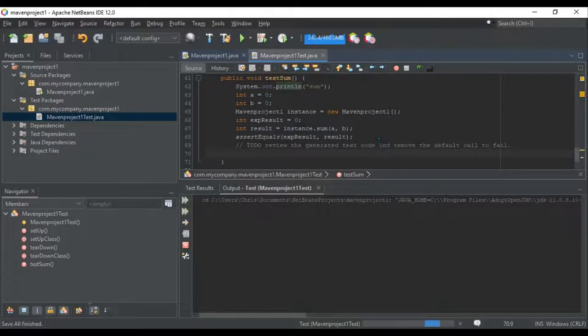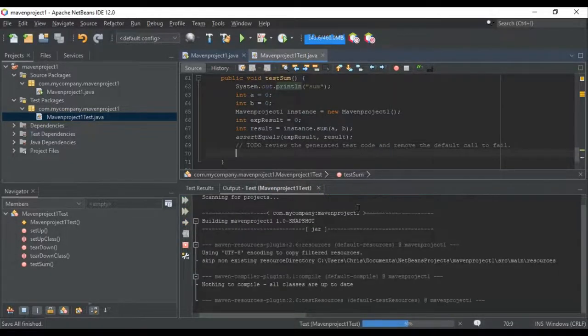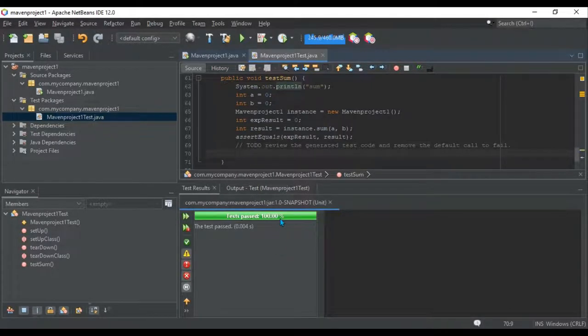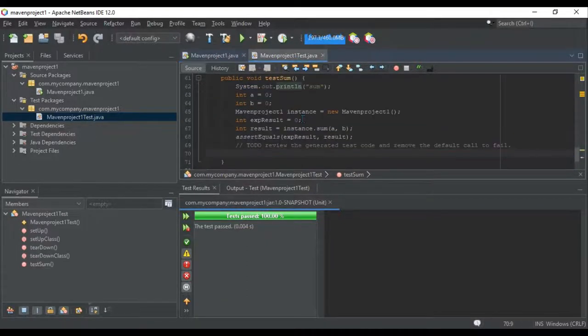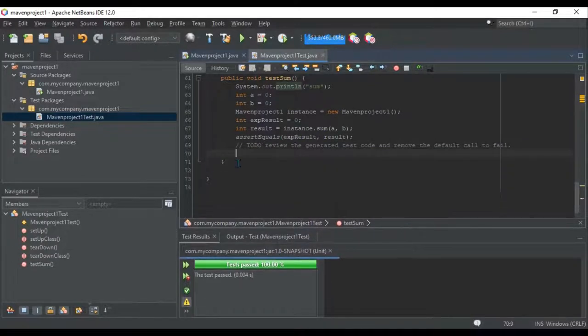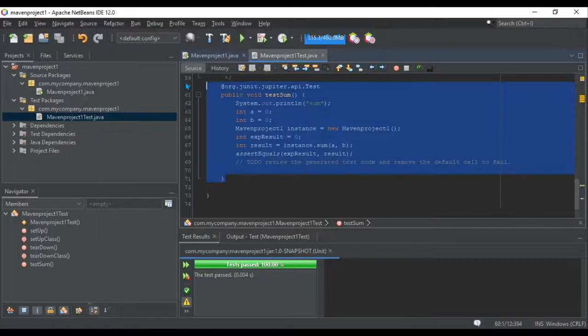I believe that saves it automatically, too. We'll find out real quick if it doesn't. There we go. Test passed, 100%. All right, so that test was so trivial that my incorrect sum was not detected. So let's write a more significant test that will actually uncover the problem.